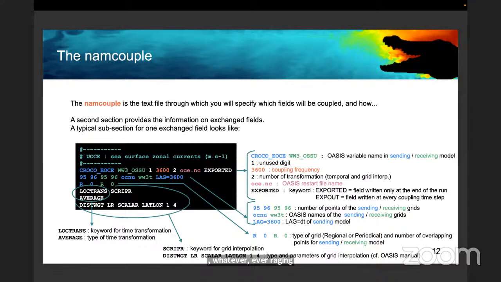And finally, the third line is giving us some information about the grid. So it says it's a regional grid, because we could have a global grid or something different. So the first two are for the CROCO grid, and the second two are for the WaveWatch 3 grid. And 0 is the number of eventually overlapping points.